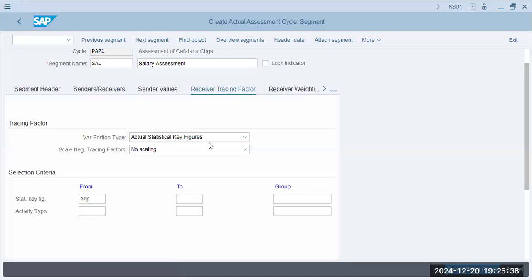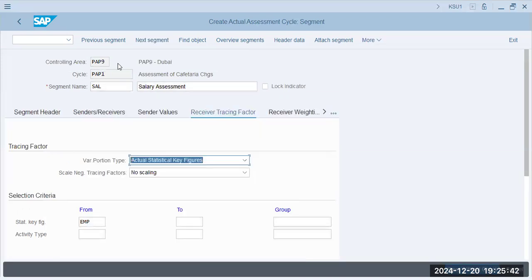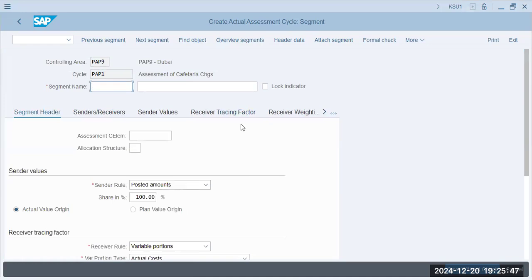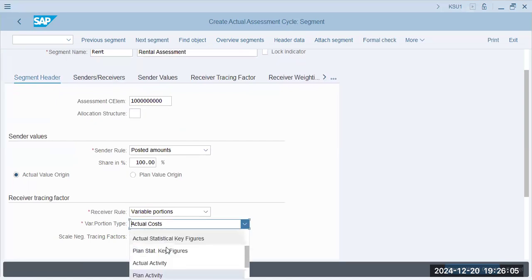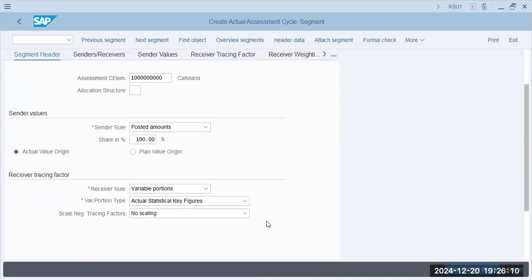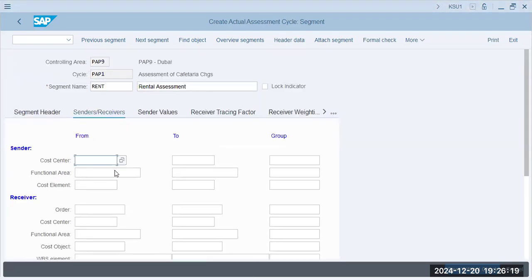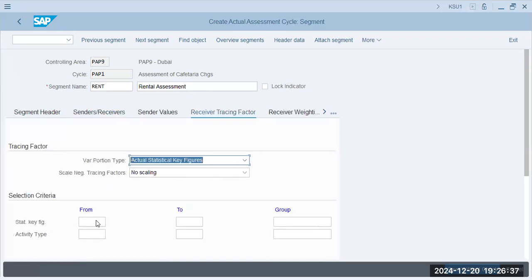Now, next segment, which is attached segment. Next one, which is rent. Rent assessment 1. Posted amounts, receiver rule, variable portions, actual statistical key figures. Sender receiver, cost center P1004. Cost element will be 400, 600. Cost center group will be the same product. And receiving tracing factor based on employees. Okay, and you'll save it.